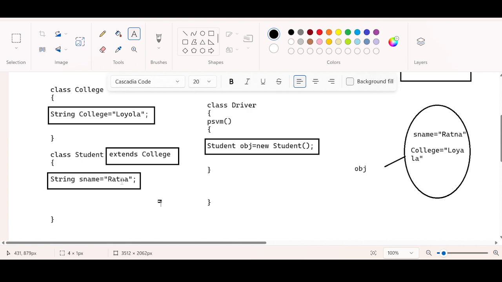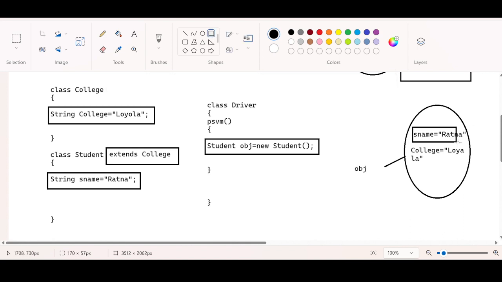So it is obvious that Ratna has to be stored in the particular object, because only one instance variable is there. Because of this extends keyword, this property is also inherited by the particular class. That's why the college variable is also available to this object, which is of Student type.